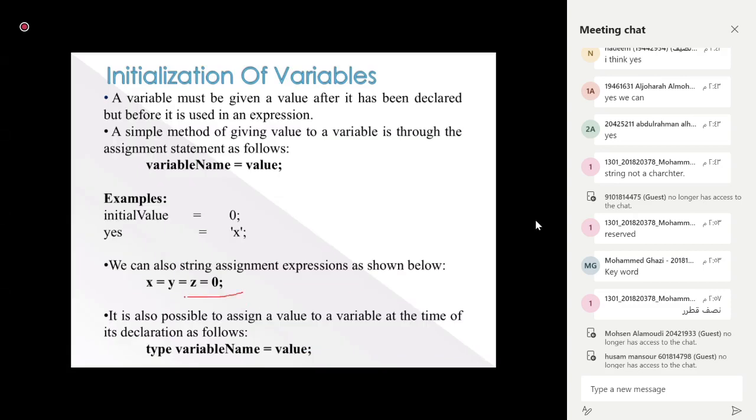We can also assign variables like this. That is a chained assignment: x is equal to y is equal to z is equal to 0. It means x, y, and z will all take the value 0.